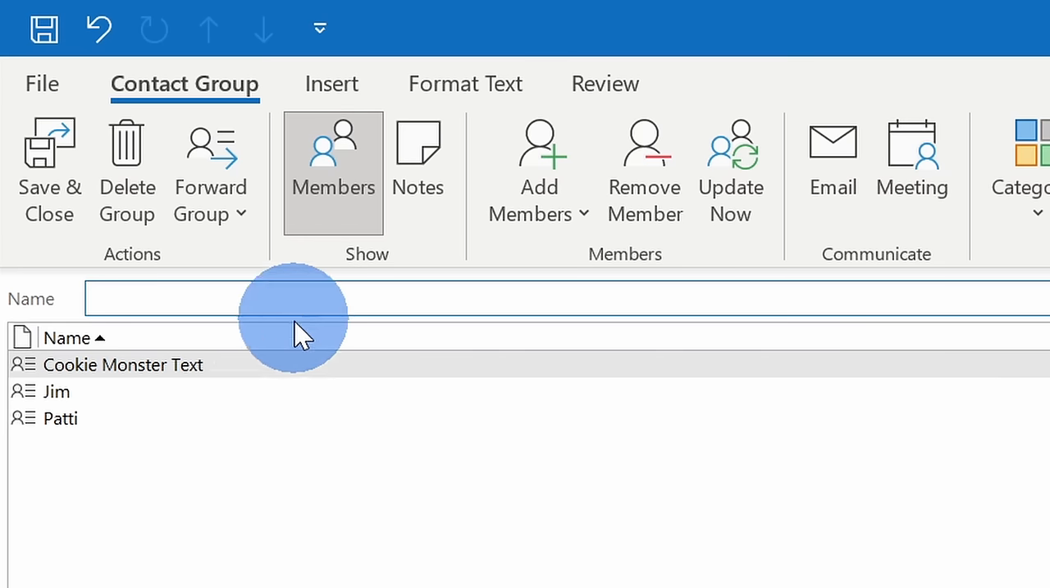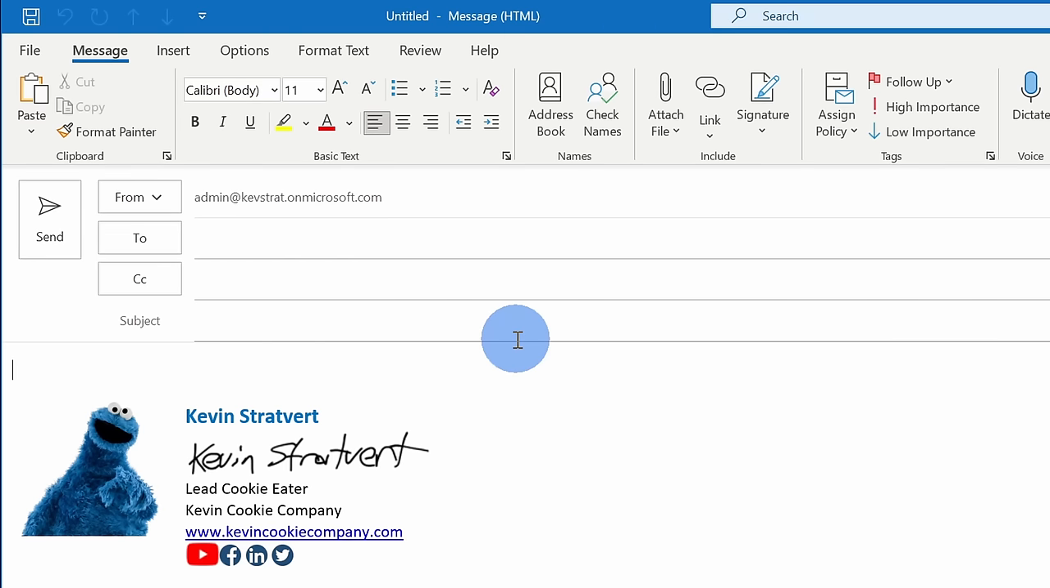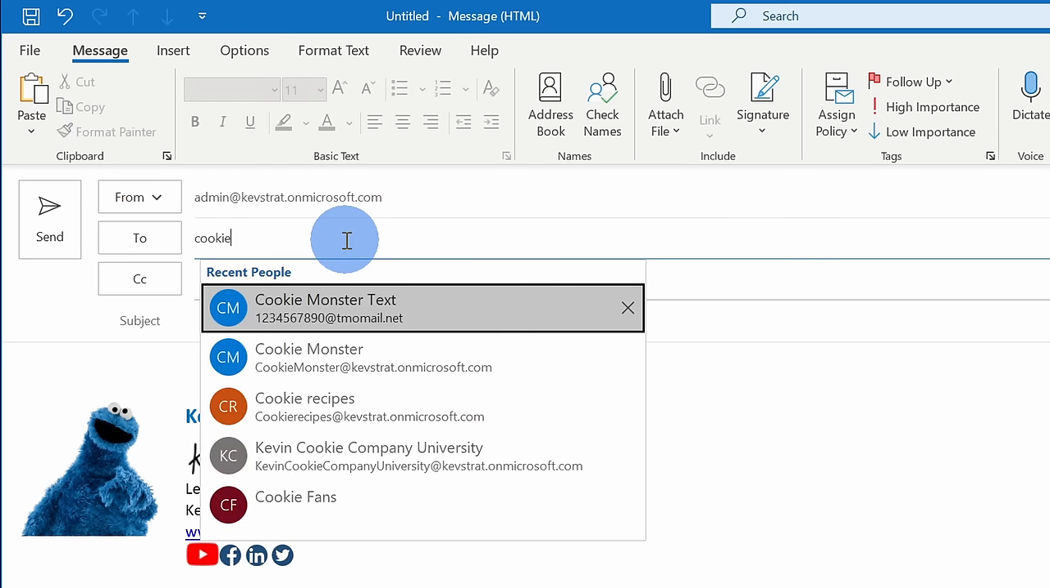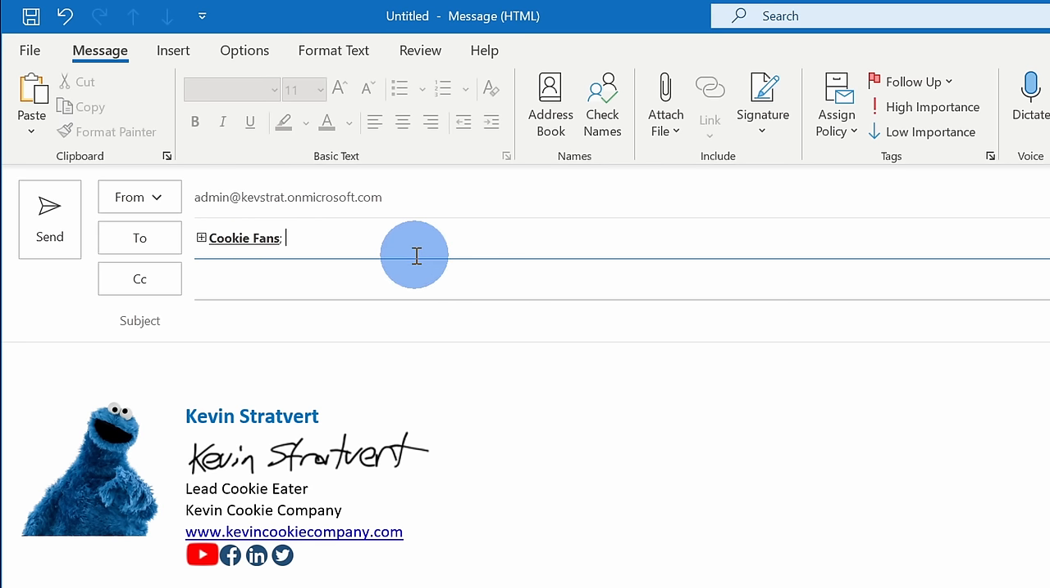Now that I've added a few different members to my group, I can give my group a name, and here I'll call this Cookie Fans. Now that I've typed in a name for this group, I'll save and close. I now have a new email message open, and if I want to send out a text message to everyone within that group, right up here in the To field, I can type in Cookie Fans. Here I see that contact group, and now when I send this message, everyone will get a text.